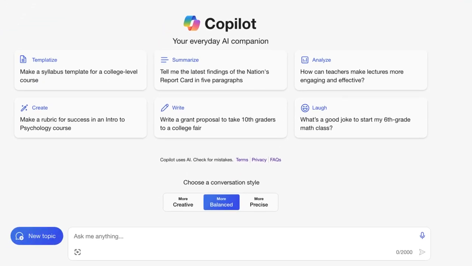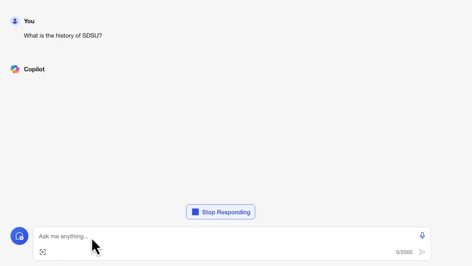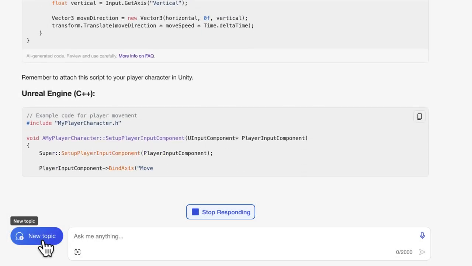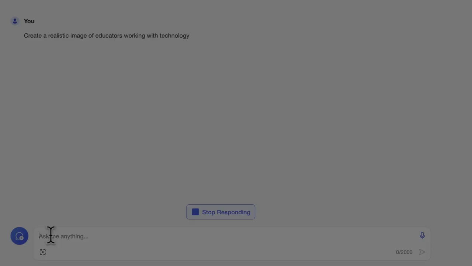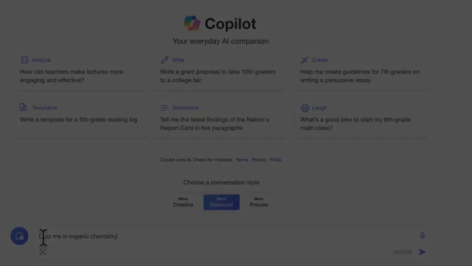To begin using Copilot, enter your prompt into the Ask Me Anything text box and hit enter. Use this to generate text, code, and even images. And that's all there is to it.